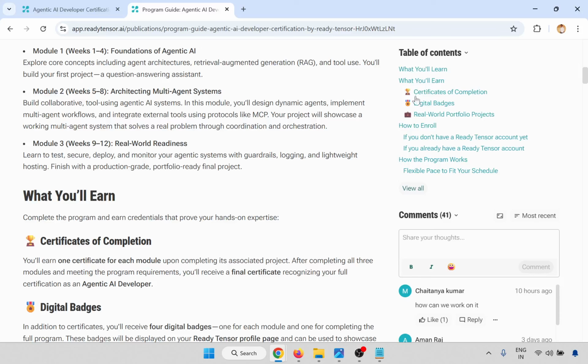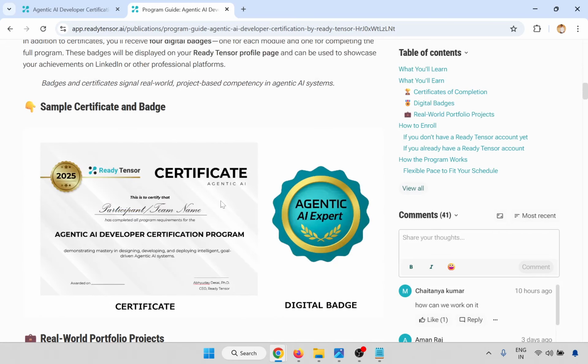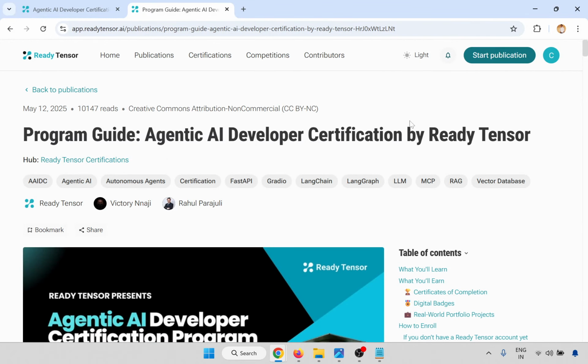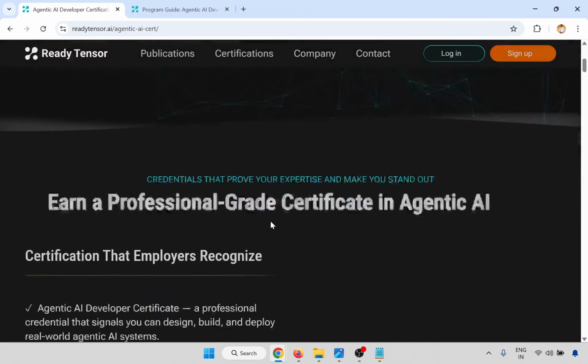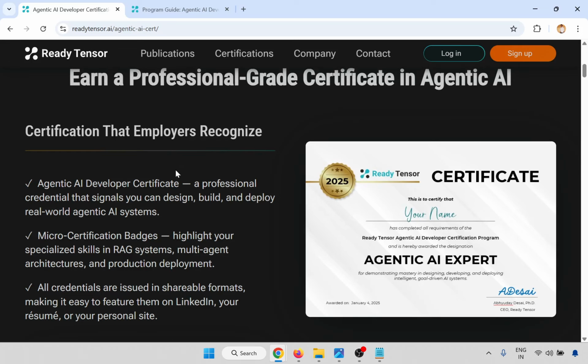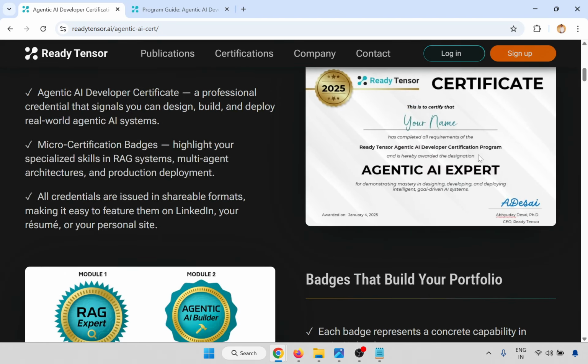Here is what you will learn and the certificate of completion. This is the Ready Tensor AI developer certification program, and this is the type of certification you will get. Continue learning this program and you will get this certification. The highlight is a certification that employers recognize. All the details are there, and wages you will get.